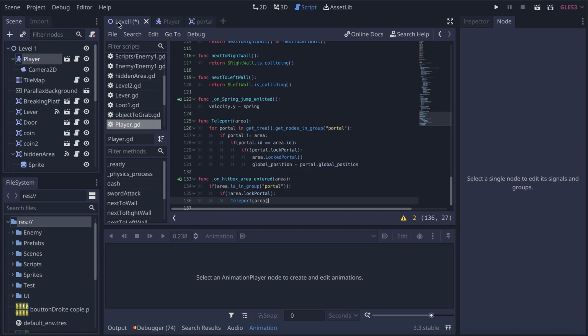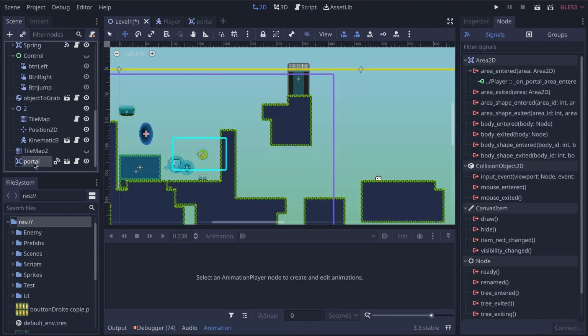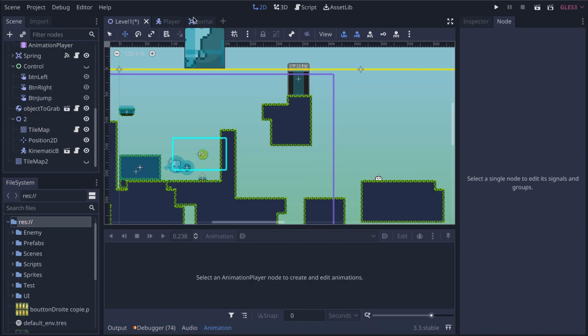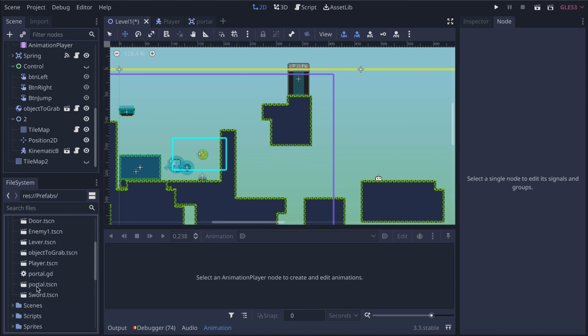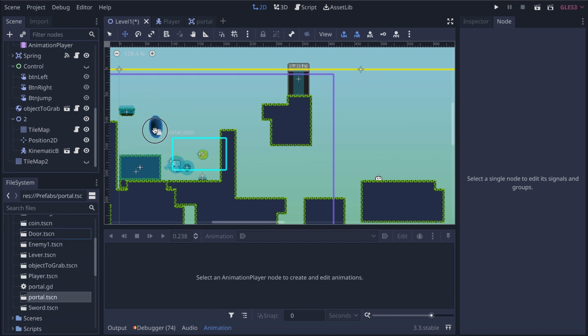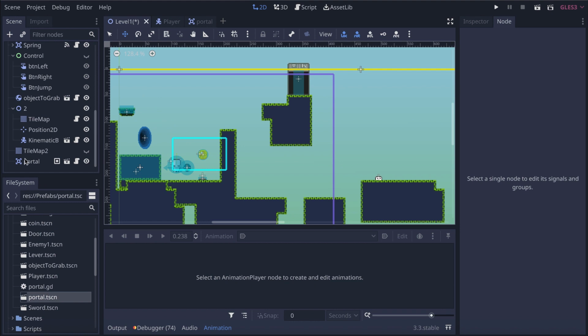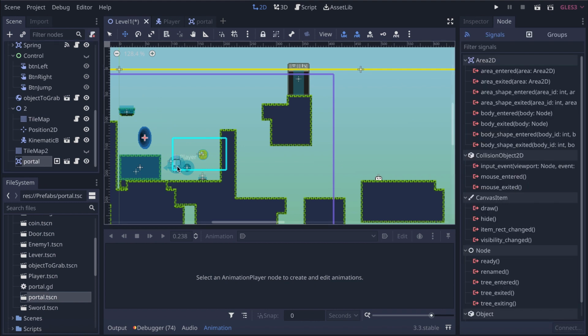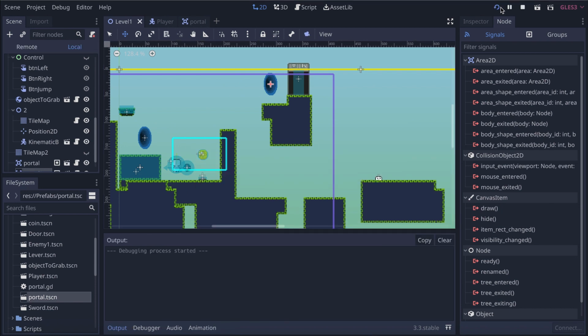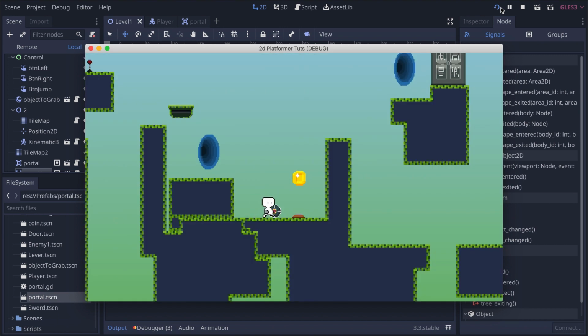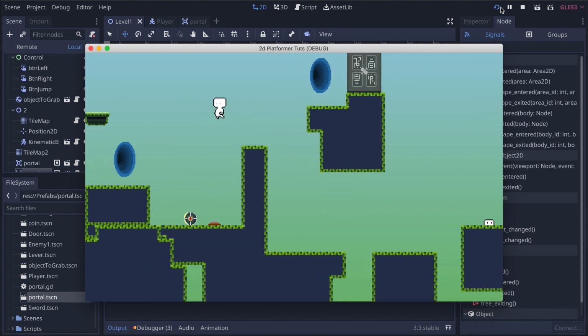So I'm just gonna go back to my level and delete this one, and go back to my prefab. I'm gonna take my portals and put it, for example, right here. I think it's all right. I don't think I have to make a connection. Maybe I do, I'm gonna try this one first. I can't remember how I did it last time. So let's see, I'm gonna put that one here. Okay, so now let's see how it works. Yeah, it works. So that's good.